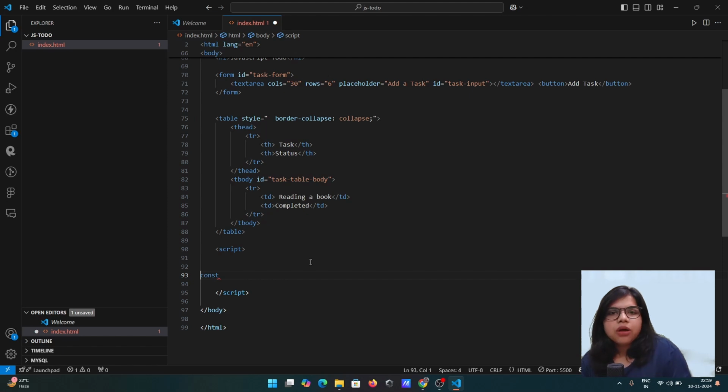There are three ways we can initialize a variable. One is var, one is let, and one is const. Earlier only var was used, but in ES6 let and const were introduced, and now you should always use const or let and use var as little as possible, because if you use var there are more chances of errors in your code. That's why const and let are more used.